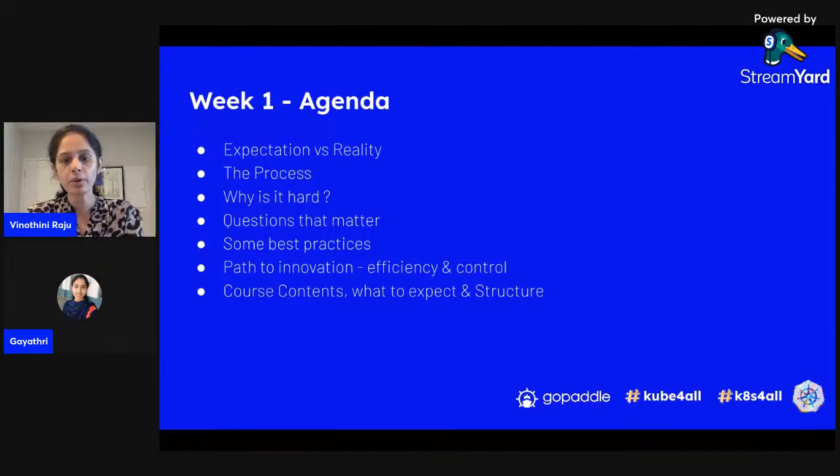So this is the agenda for today's session. First, let me introduce you to some of the expectations that we have when we get started as a Kubernetes developer or a DevOps engineer or an SRE. And what is it that we expect at the end of this project versus what we see in reality? And what is the process that we take in this whole process of automating and deploying to Kubernetes? And why do we find it so hard to do this? And what challenges do we face?